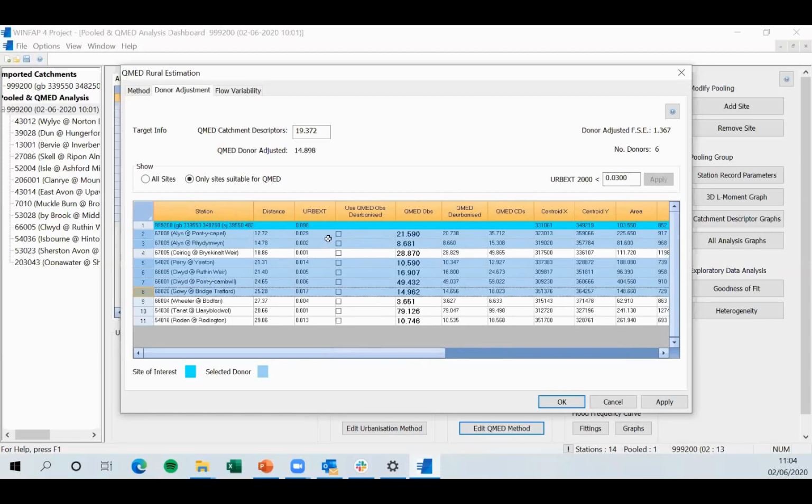Before we apply them straight away, we want to de-urbanize their QMED observed value. If you don't do this and then apply the UAF later on, the urban adjustment factor, it double counts for urbanization. So it overestimates the impact of urbanization on your QMED. So what's happened when we've applied these 6 stations is you can see the catchment descriptor estimate has been reduced to 14.682 to account for the fact that we believe the catchment descriptor equation is overestimating QMED in this area.